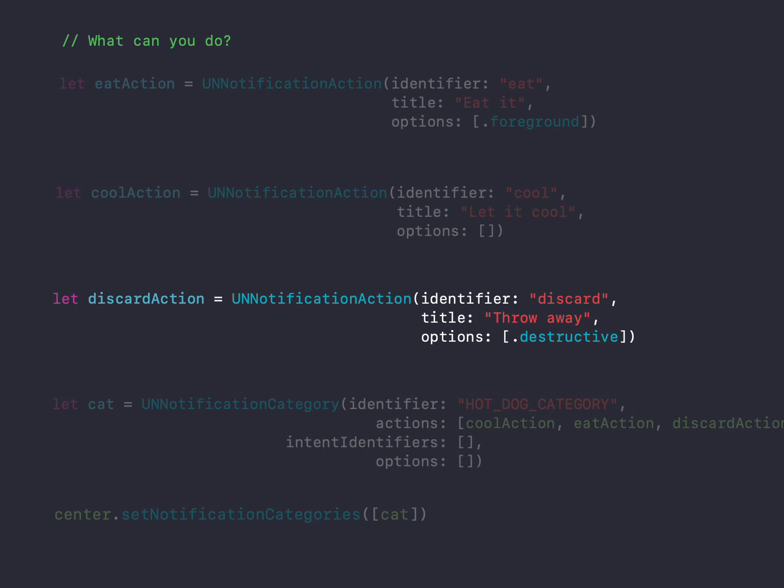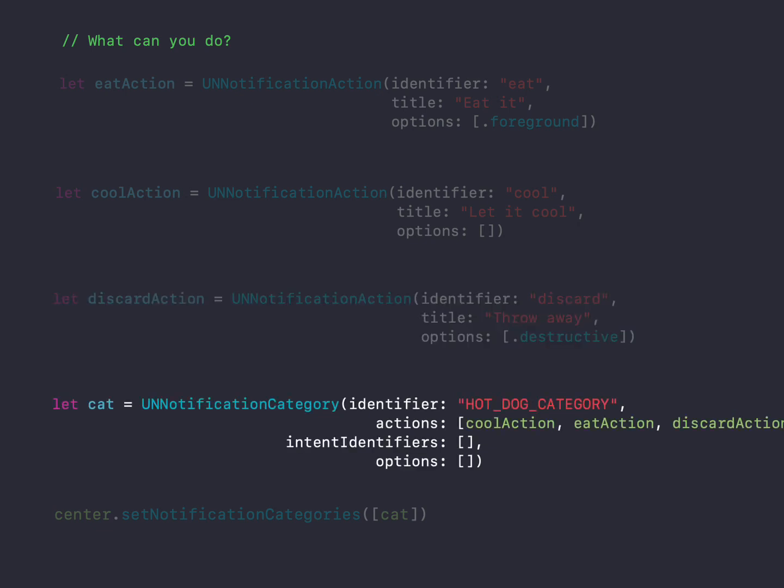And destructive would change the display of the actual option that's sent to the user. And you can combine these. So you give it an identifier, which is a string, and you'll use that string later. But once you actually have this category, you register it with the system.